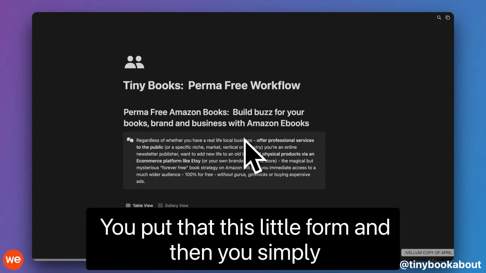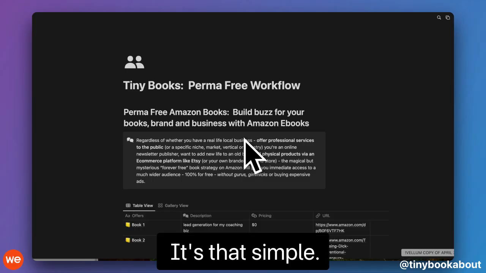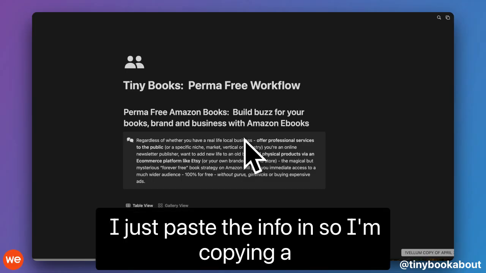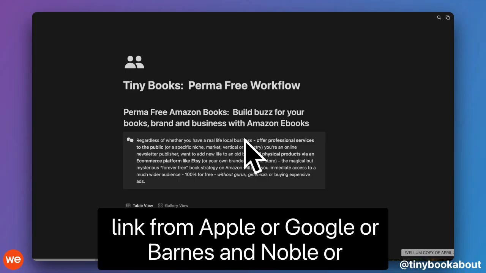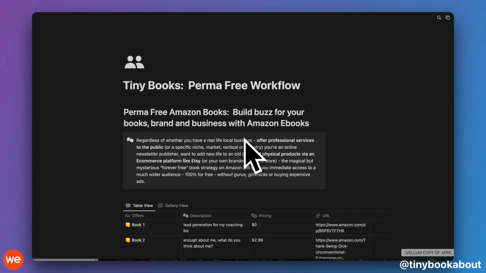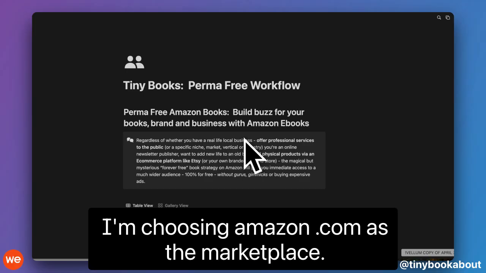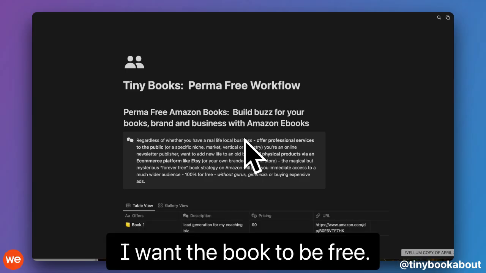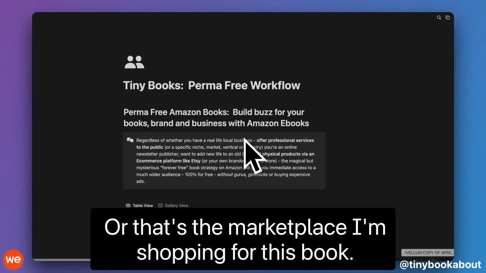All right. You put that all into this little form, and then you simply hit send, right? It's that simple. I just paste the info in. So I'm copying a link from Apple or Google or Barnes & Noble or Smashwords or whatever it is. I'm pasting it into that box. I'm choosing Amazon.com as the marketplace. I want the book to be free, or that's the marketplace I'm shopping for this book.